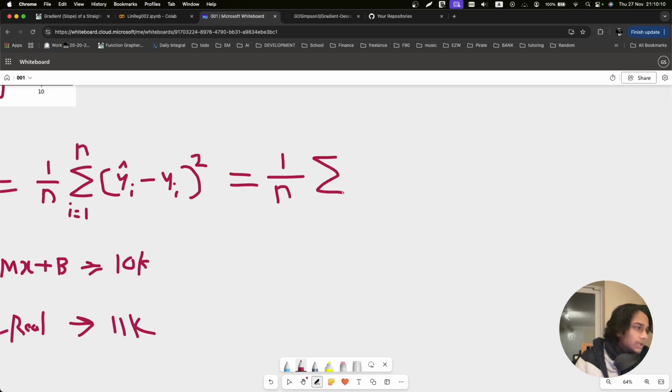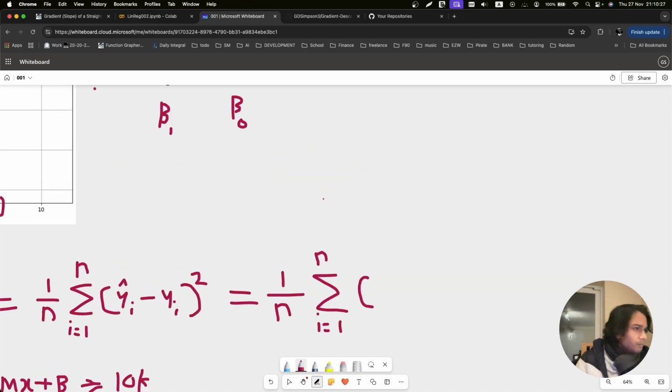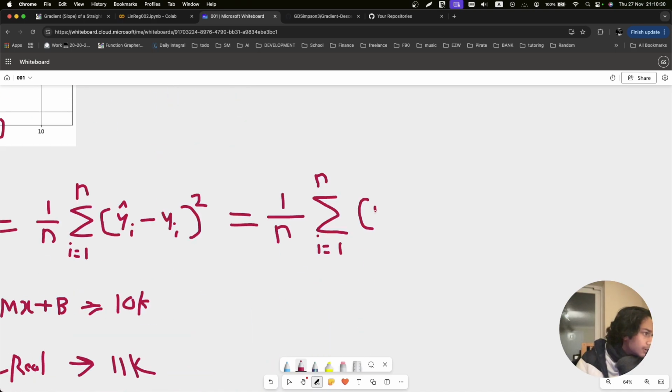summation, or sigma, i equals 1 up to n. And here, instead, we draw mx i plus b, minus our observed y.